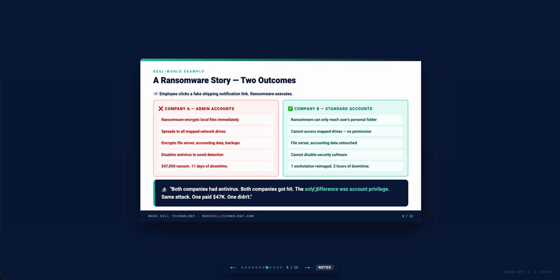So the IT division or an IT professional could then just re-image that one workstation, versus having to do all of the computers in their whole entire system and lose all the data they had in a backup environment. So it doesn't take too long to do that. They would wipe the hard drive, go to the backup, and then continue on with it. Both companies had antivirus here, but both companies got hit. The only difference was the account privilege. Same attack. One paid $47,000, one didn't.